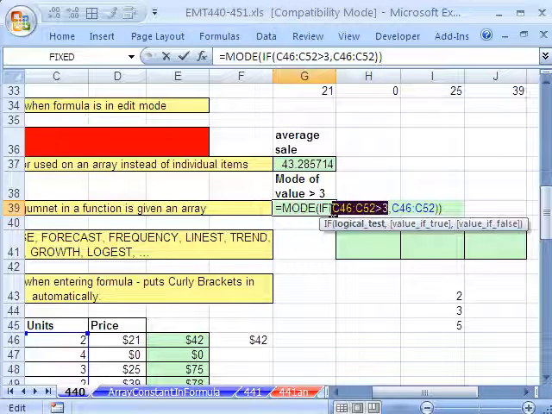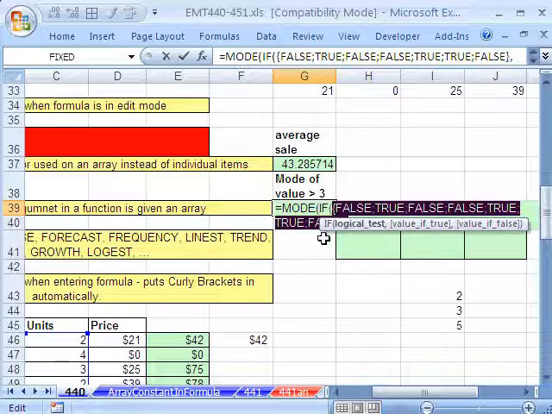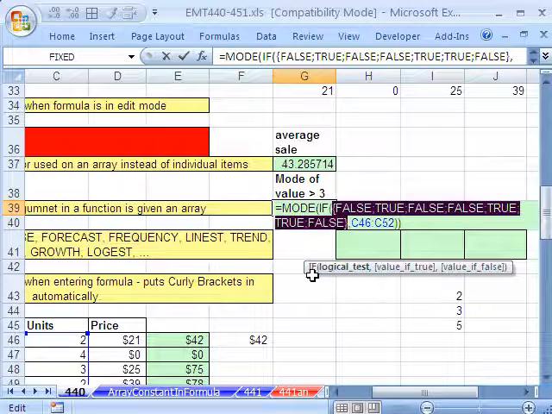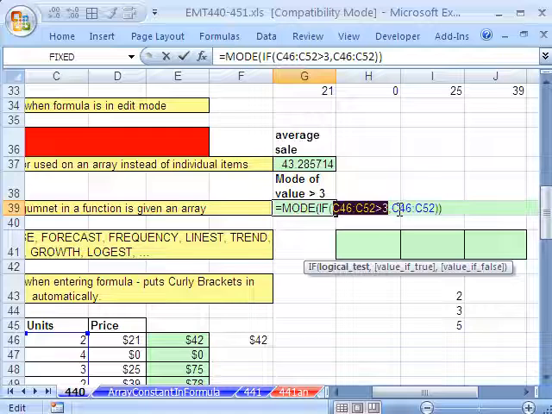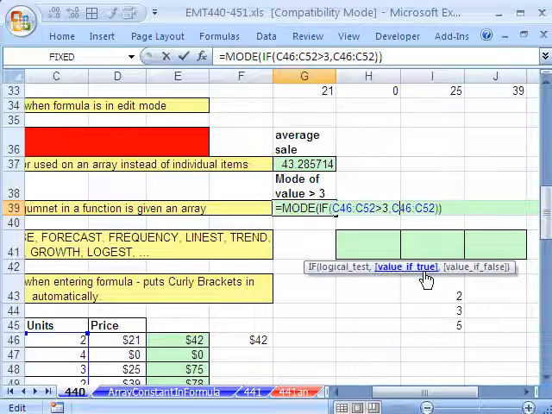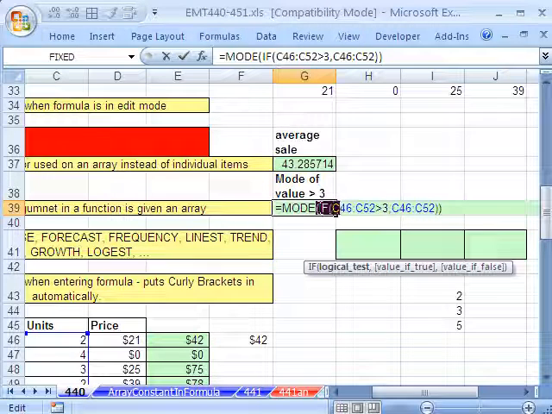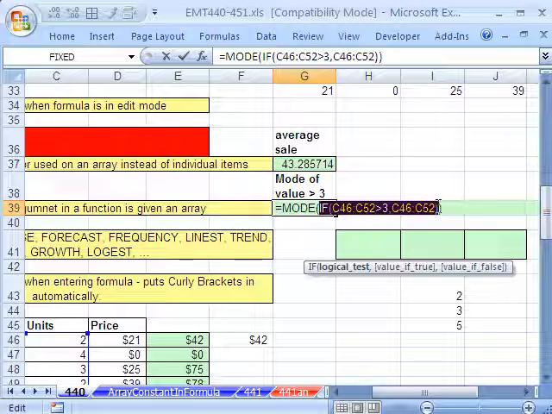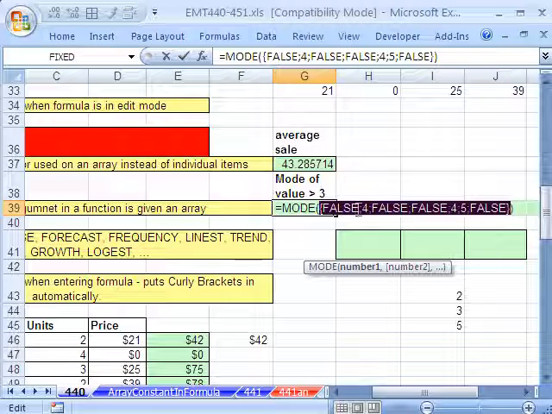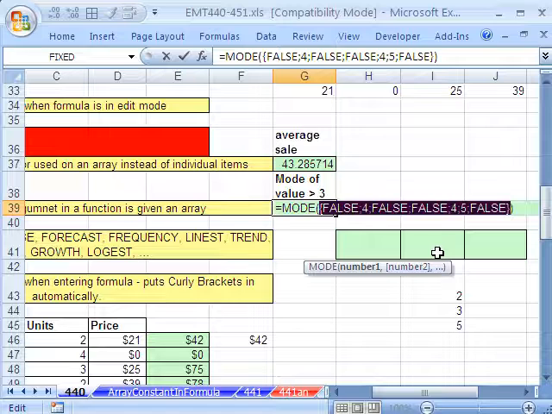So if I highlight this and hit F9, forget it. That IF function is expecting a single value in this argument, and we're giving it an array. We have to use Ctrl+Shift+Enter. Control-Z. And then the value if true: similarly, it's expecting a single value, but we're giving it an array. By the way, if you highlight the whole IF and hit F9, you can see it just gives you FALSE, FALSE, FALSE, and then a 4, a 5, and a 5. The MODE then looks at the two 4s and says that's the one that occurs most frequently.